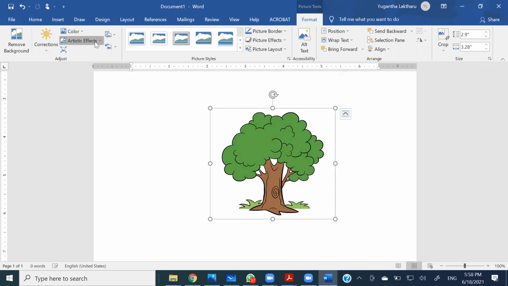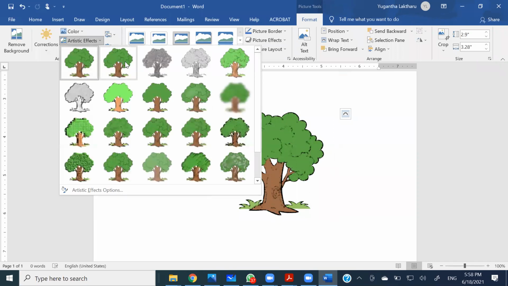And as well, we can apply some artistic effect, like a pencil drawing, right? Or some other ways. There are many different variations, like pencil grayscale. This is pencil sketch, right? This is the line drawings. Likewise, we can apply many different ways, right? So you can use it accordingly, as per your requirement, and make your document beautiful, right?